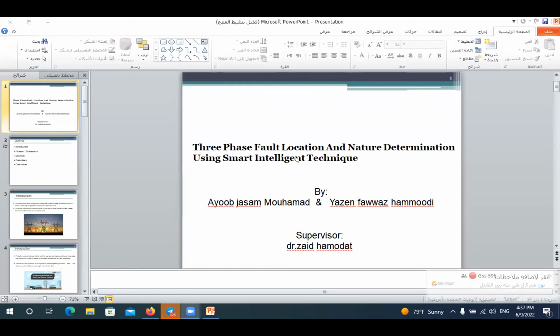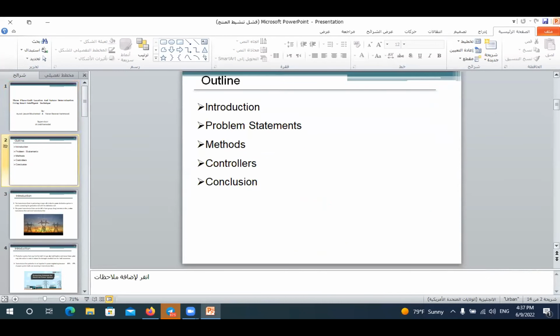Three-phase fault location and neutral determination using smart intelligent technique by Ayub Jassim Muhammad and Yazin Fawaz. You have 10 minutes, please.